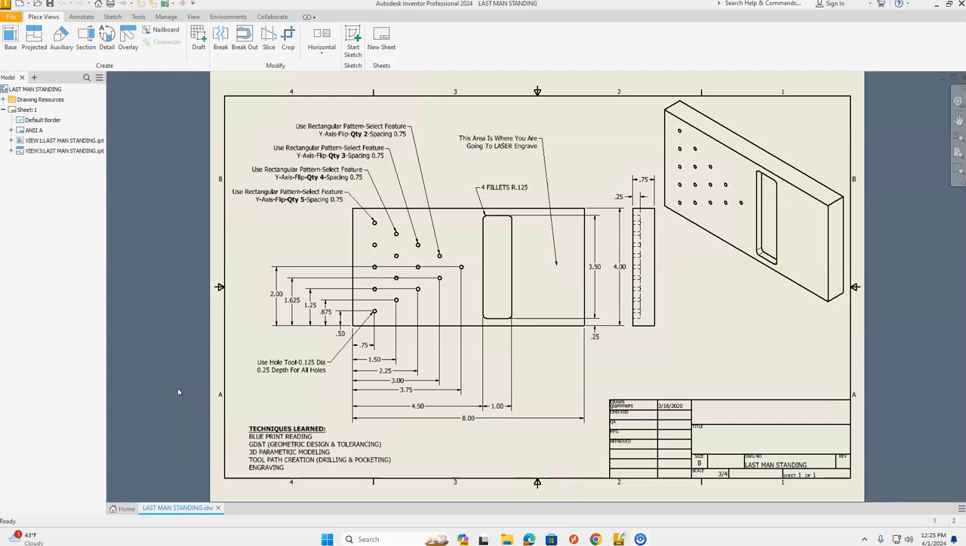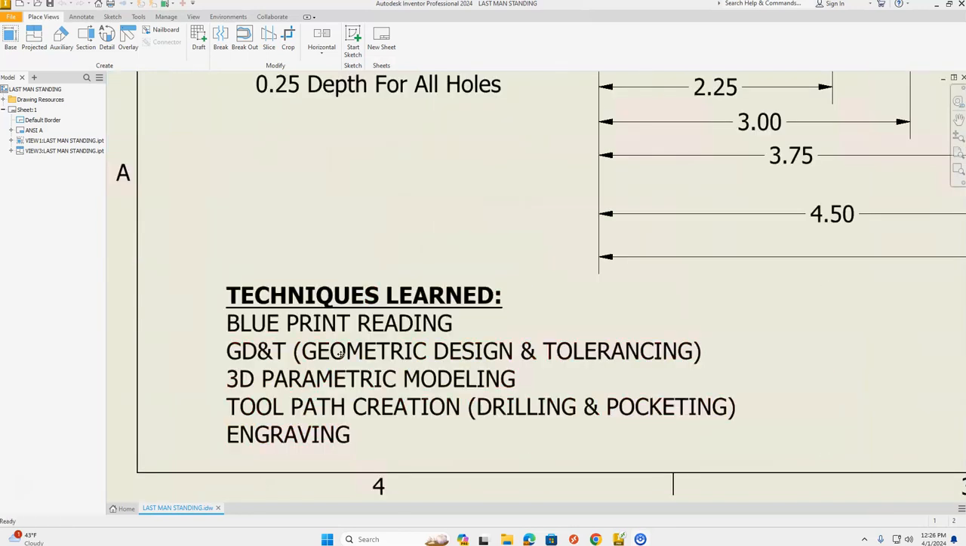Making sure that we're set up correctly, you should have Inventor open on your computer like I have here. This sheet, or blueprint, you should have set next to your keyboard, and this video should be playing on your iPad next to your keyboard on the opposite side. Please keep in mind, at any point that you feel necessary, you can pause, rewind, and fast forward as you see fit. Today we're going to be learning blueprint reading, geometric design and tolerancing, 3D parametric modeling, toolpath creation, and engraving.